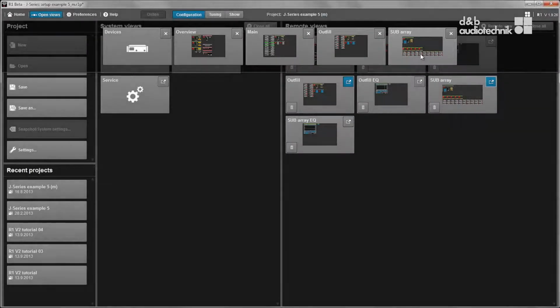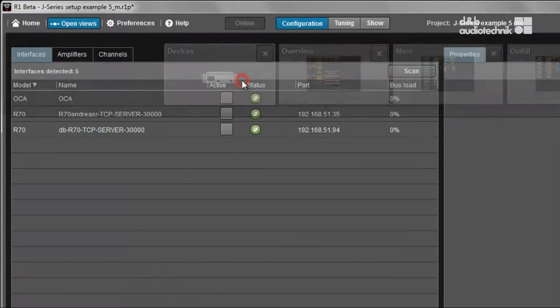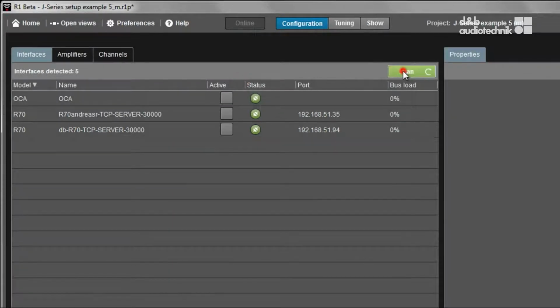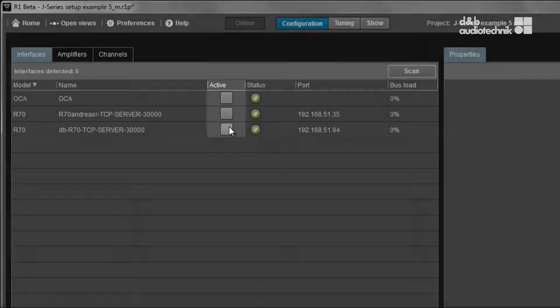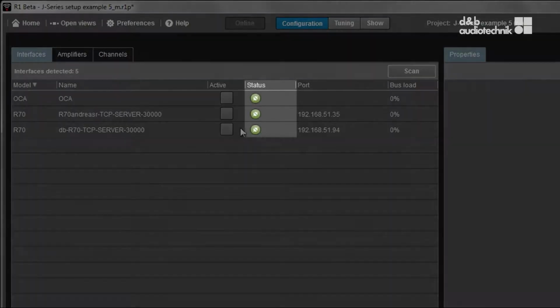Once you have finished that, search or scan for connected interfaces in the Devices view. When all interfaces have been detected successfully in the scanning process, activate all interfaces which are connected to the amplifiers and used in your R1 project. Successfully detected interfaces are marked by a green status icon.